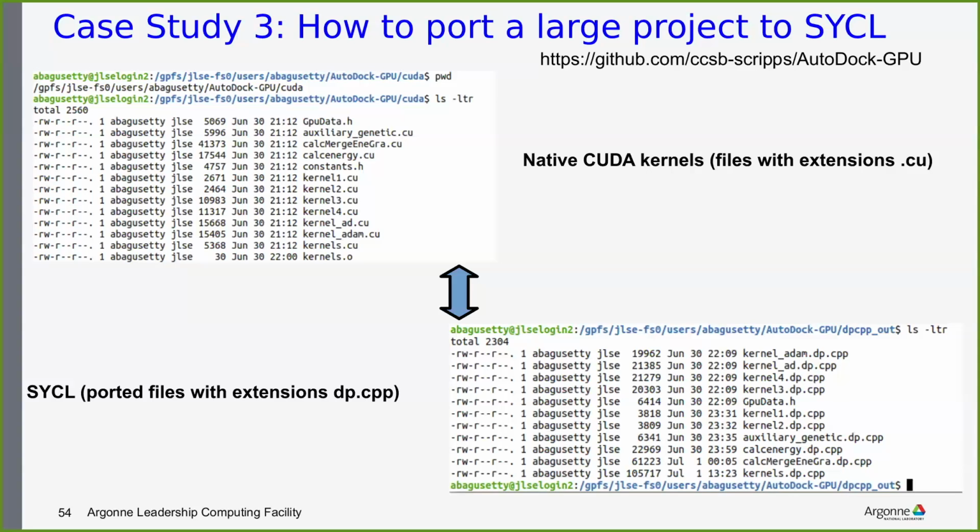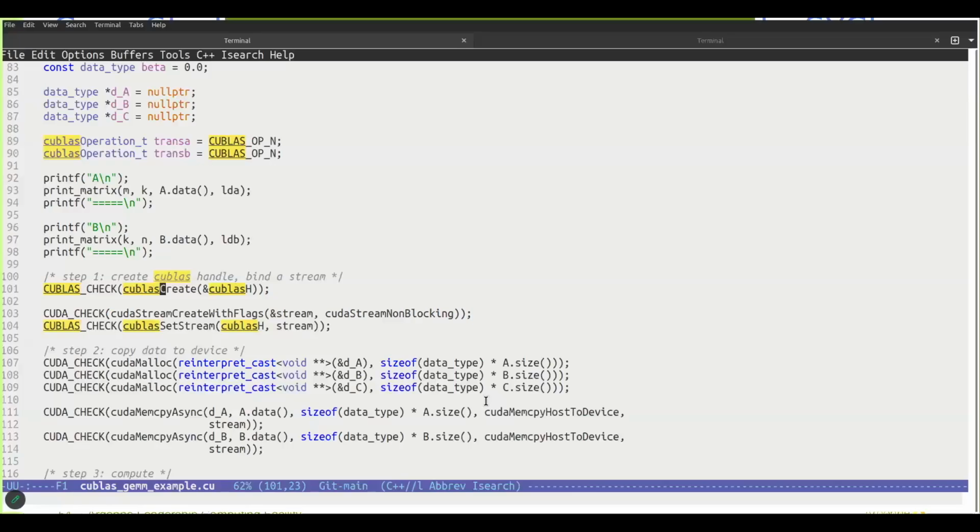Abhishek? Yep. We are still seeing the case study 3 slide. Oh, thank you. Sorry. Okay, can you see my terminal? Yeah. Okay, sorry about that.